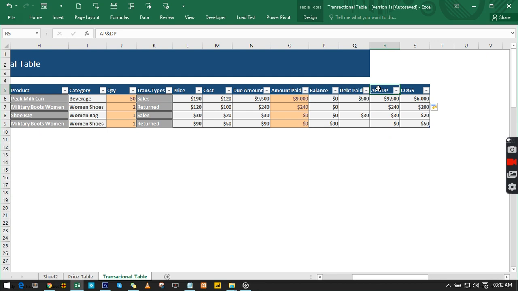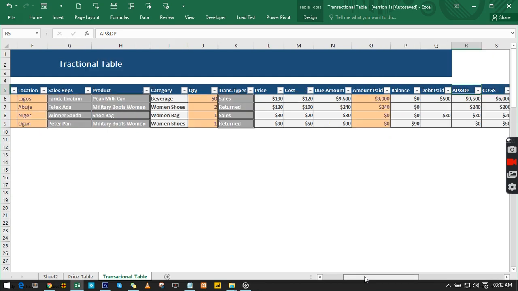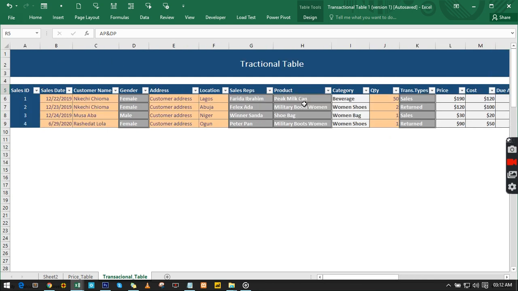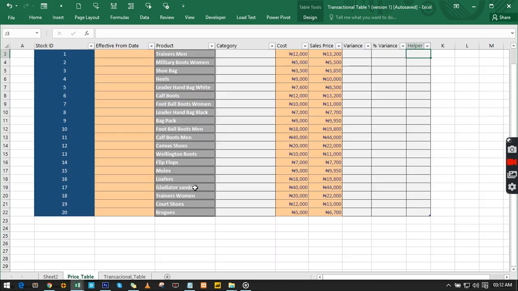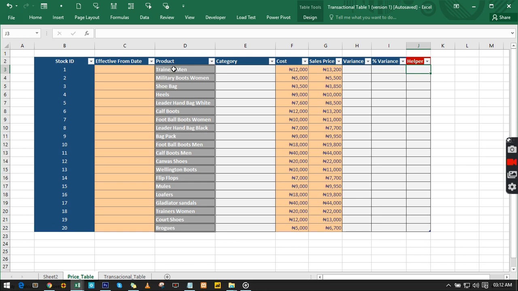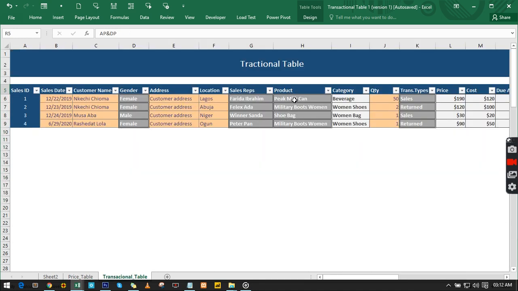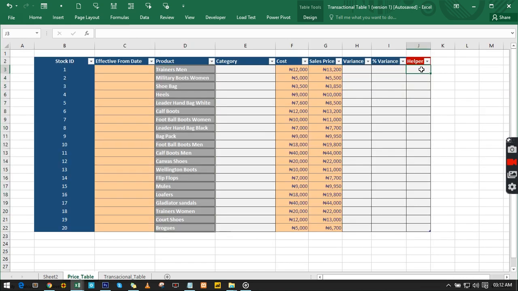The next thing we have to do right now is to create our dynamic drop down for products, whereby you can actually select a product. So let us go to the price table. In the price table, we have a lot of products. Right here, we have almost 20 to 21 products, if I'm not mistaken. So we want to actually populate these products into this very drop down we're going to be creating right here in HFA. But before then, we need to create a helper column.